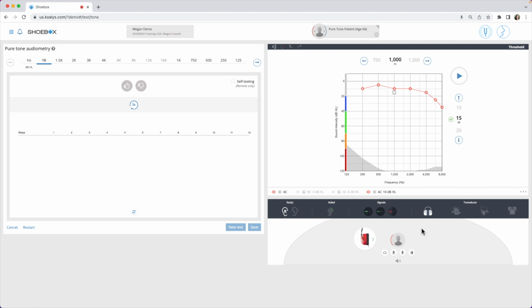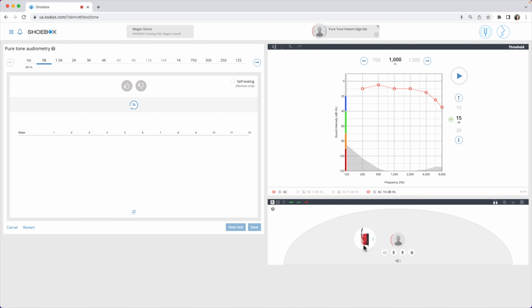Now let's look at our test control panel to learn how to enable monitoring, talkback, talk forward, and masking. To enable monitoring during testing, click on the monitoring button here. The icon will appear blue to indicate monitoring is active. Adjust the volume accordingly using the volume buttons. By default, monitoring is turned off.